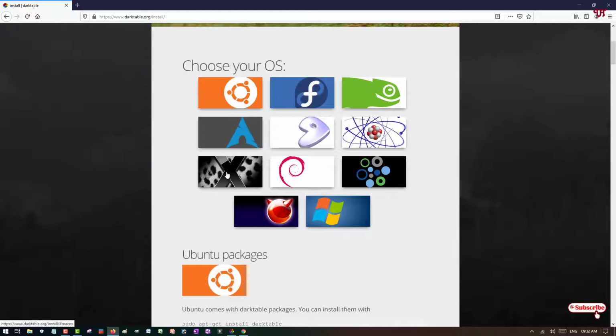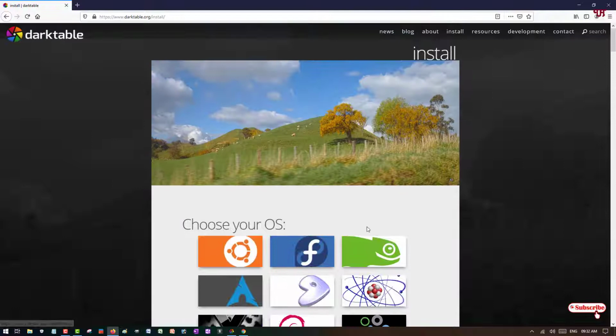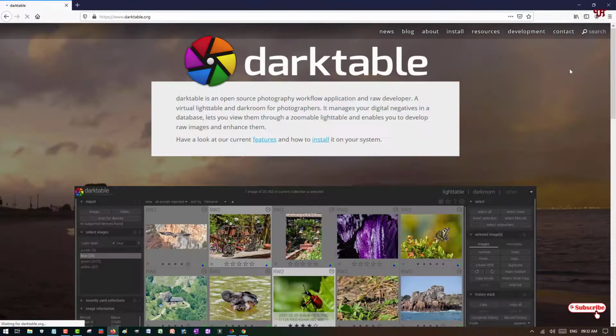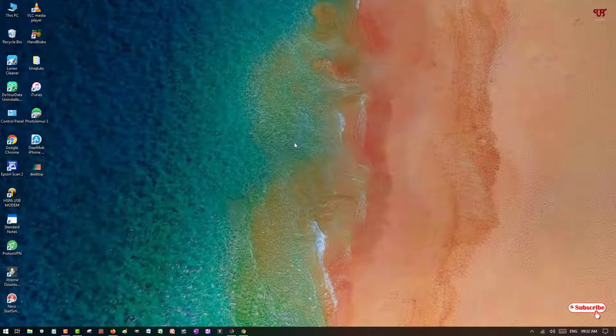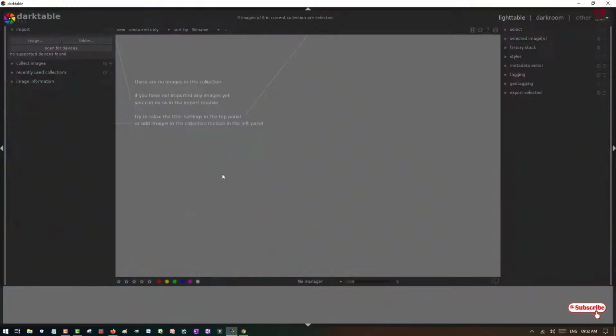If you're using Mac OS, then you can download for Mac OS. If you're using Ubuntu, that is Linux, with different flavors for Linux. And if you're using a Windows computer, then select Windows and download your respective version of this software. Firstly, you download and install it, and after installing, just run or open that software.